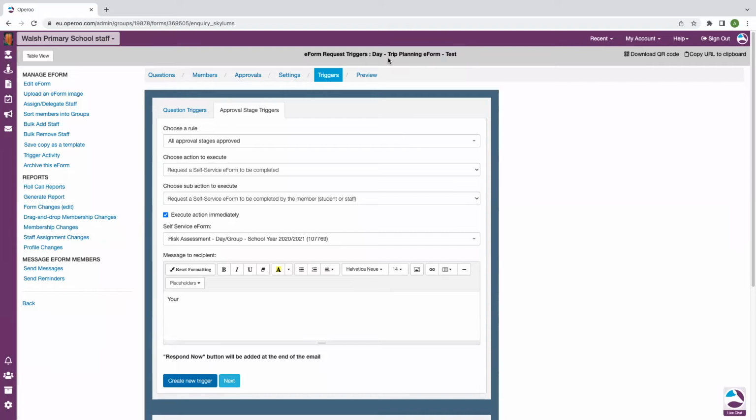Let's copy this here. Form has been approved. Please now complete.